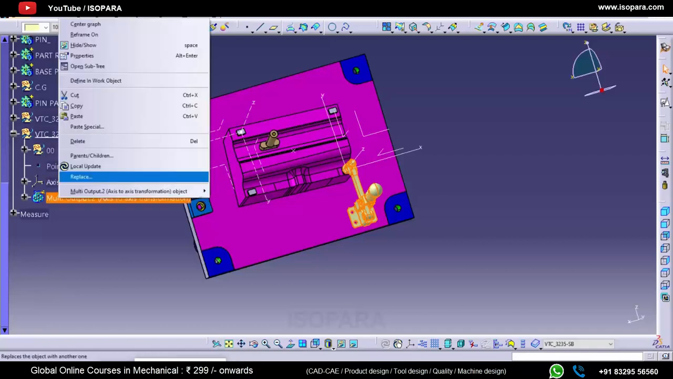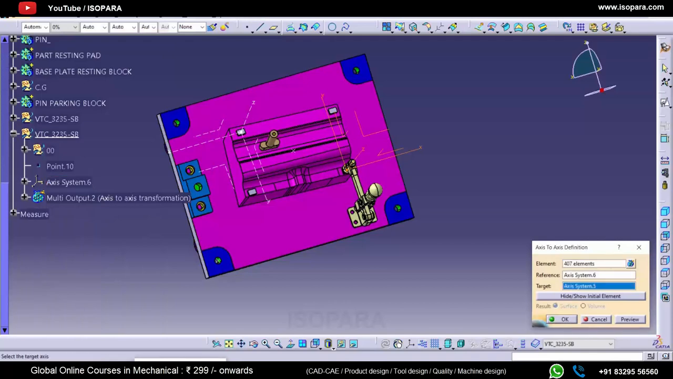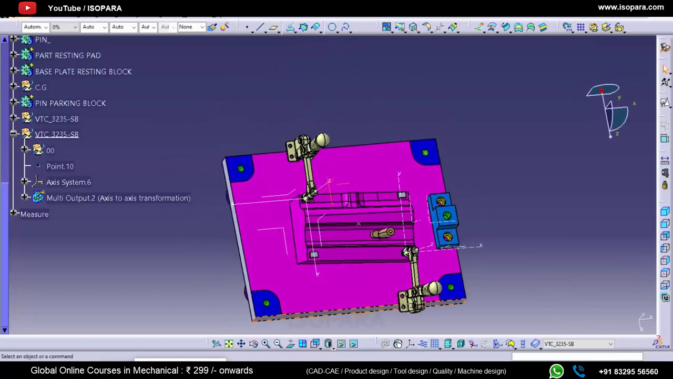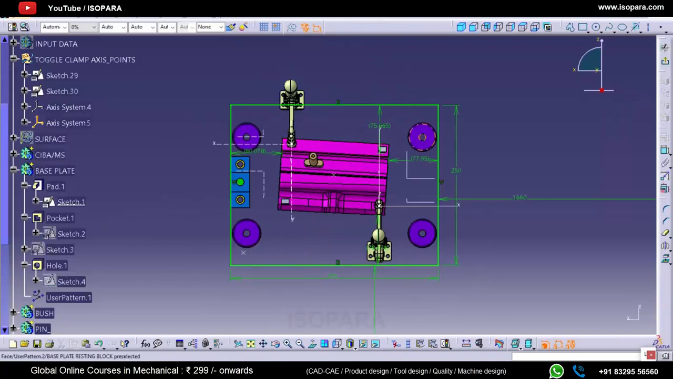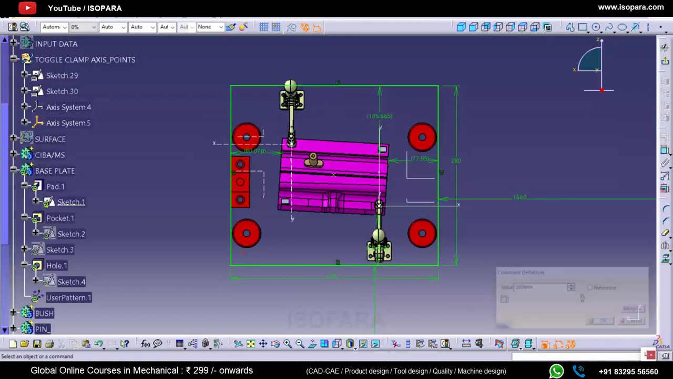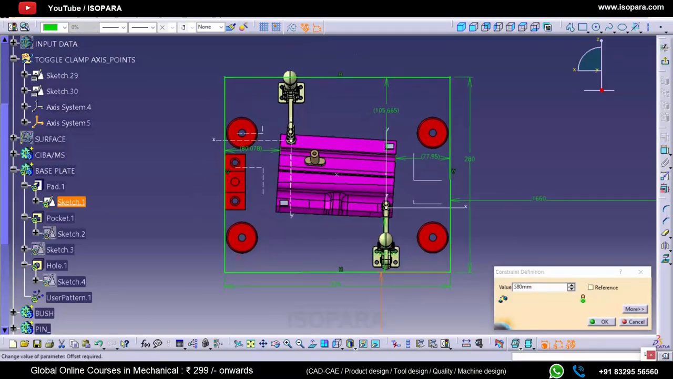Translate this, like this. So here we need to increase the length of this base plate so that the clamping will properly rest on this resting block.